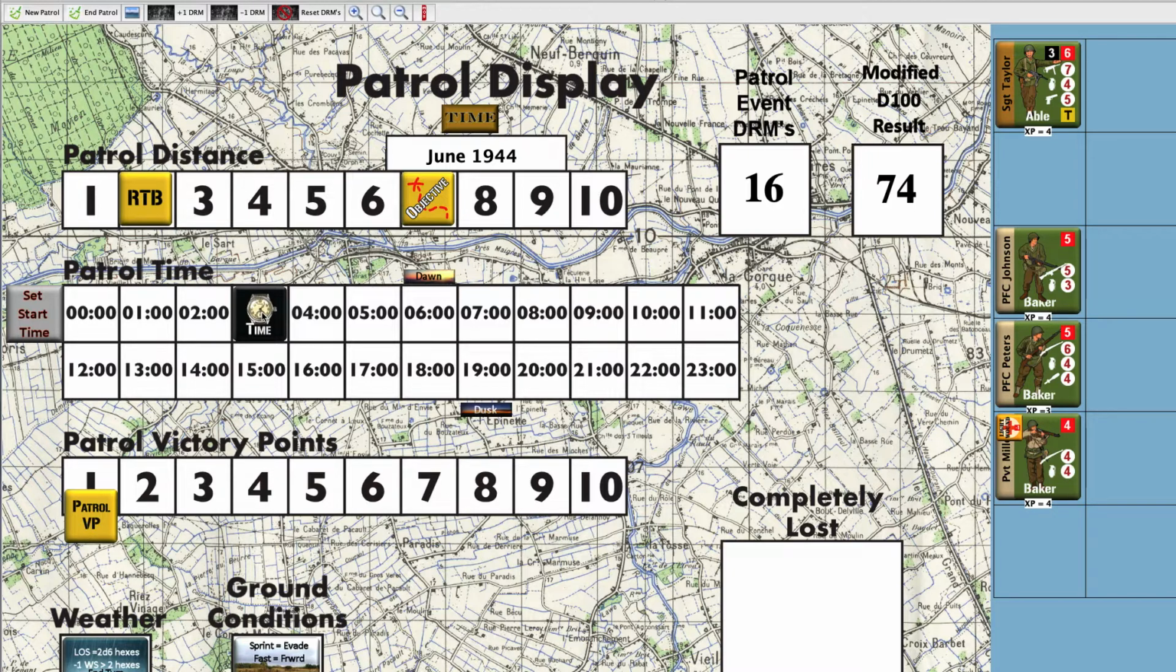We're down to 4, and one of them's wounded. We're schlepping back 2 prisoners now. It's been a bit of give and take here on our patrol.